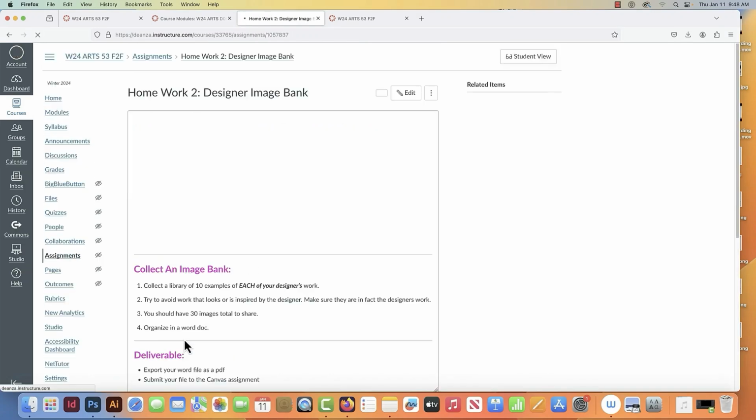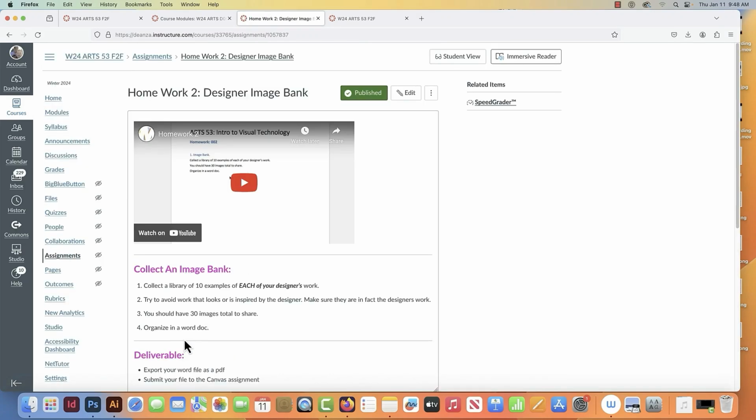Okay, this is homework 2. Remember I said the assignments are woven together, right? This piggybacks on your homework 1. What I want you to do is collect a library of 10 examples of each of your designer's work. A library of each designer's work.